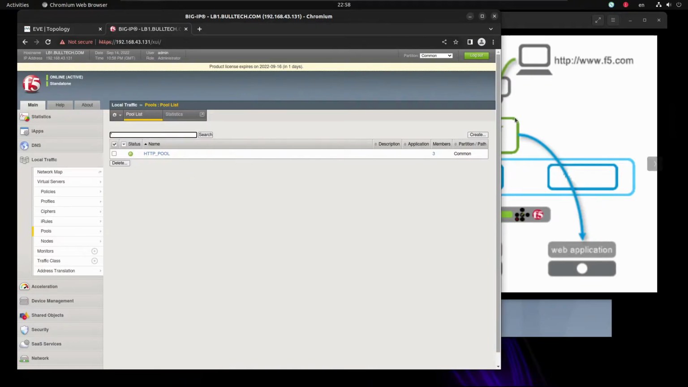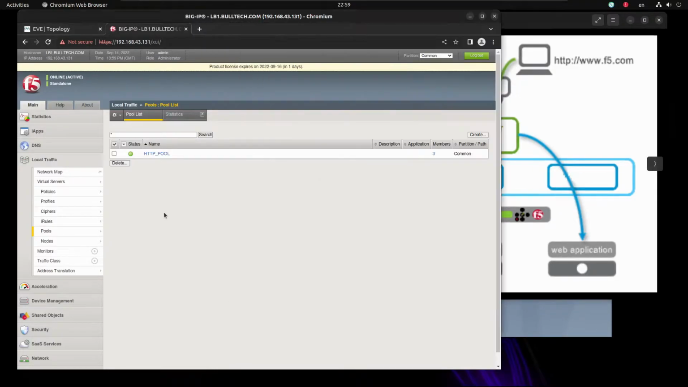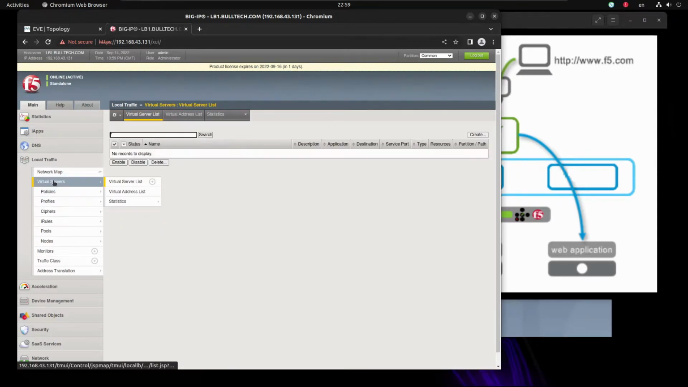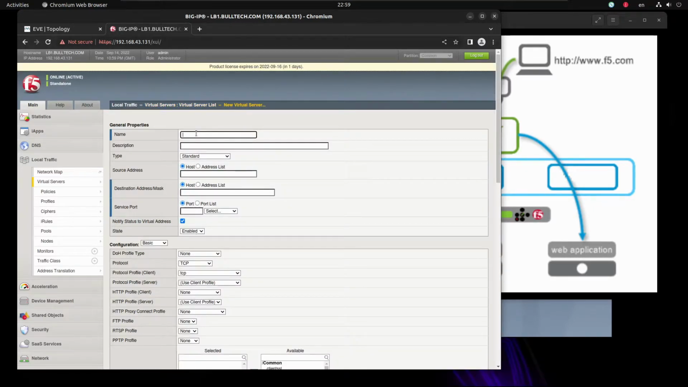The last element we need is the virtual server. That's going to be the IP that will be used by the clients to connect to this pool. Let's go to virtual servers, and we're going to create, and it's going to be HTTP VS, and the destination IP is going to be 172.16.180, and the port is going to be 80.